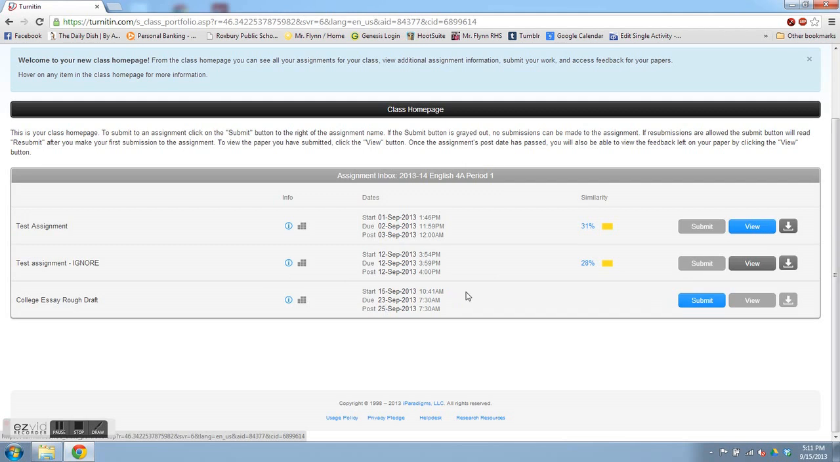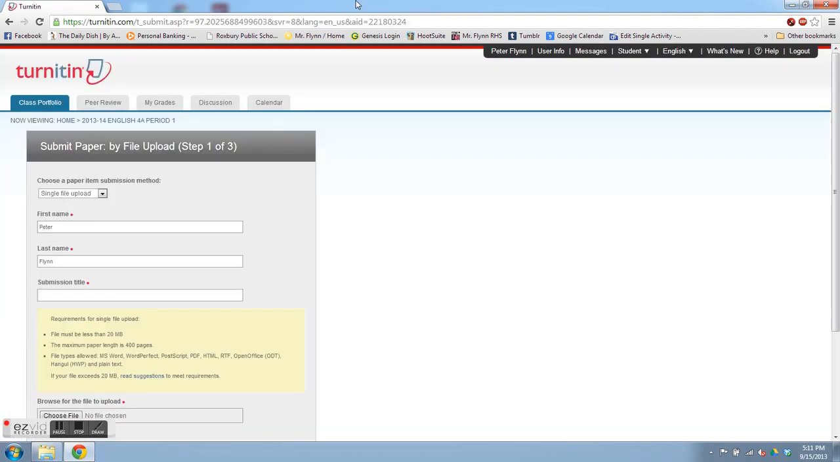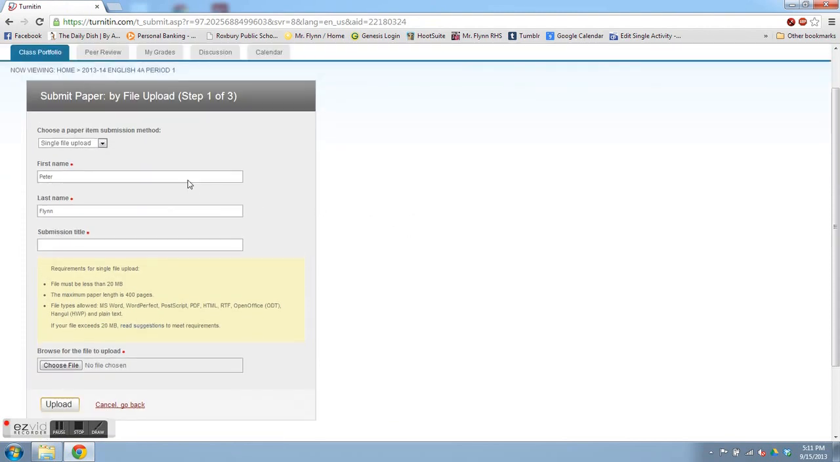So, where do I submit my assignment? Well, look for the big blue button that says submit. And it is right there. So you click on it, and there's a couple of things you can do. You can do single file upload, which is what you'll normally do. You can also cut and paste. If for some reason it's not uploading, you can cut and paste into that.